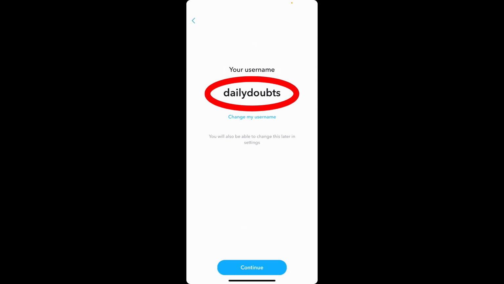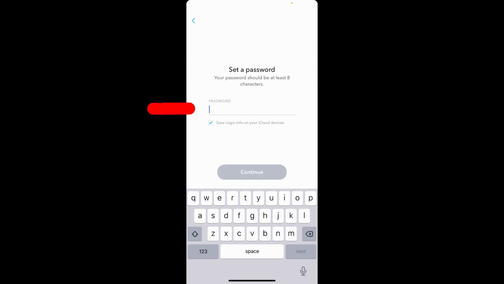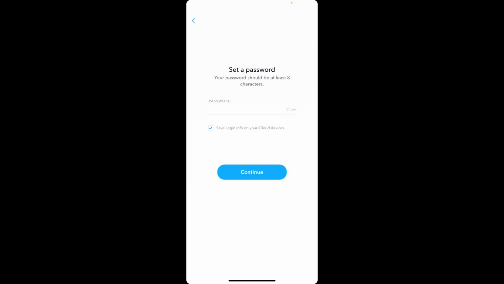Now your Snapchat username was created. If you want to change this, just click change my username and change here. For now I don't want that, so I click continue. And then here enter your password. It should be at least 8 characters. Once you enter that, just click continue.